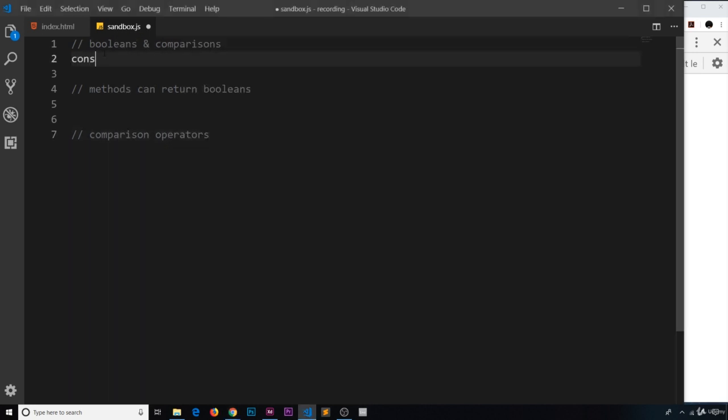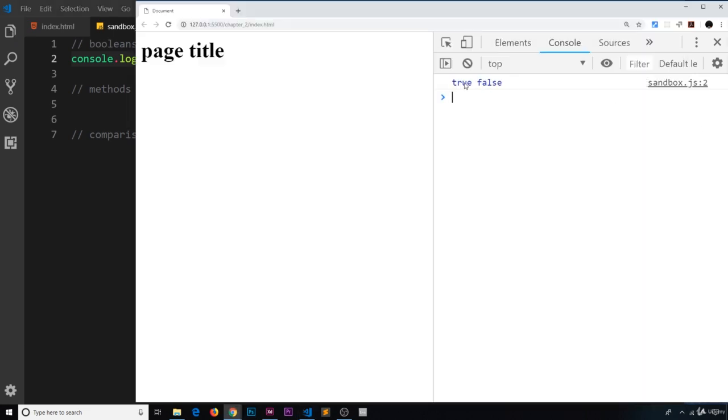So the first thing I'm going to do is console.log true and false. Now these are not strings. Look right here, we've not put them in quotes and they're purple. They're colorized by the text editor because it knows that these are special values. They are Booleans. So if I save this and see in the console over here, we can see true and false.